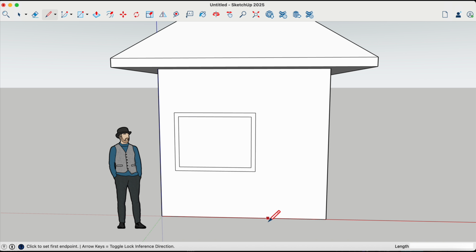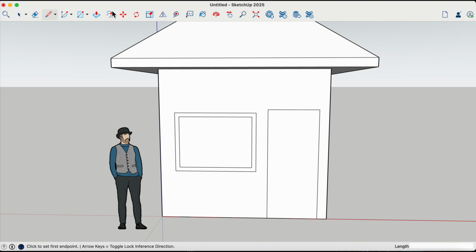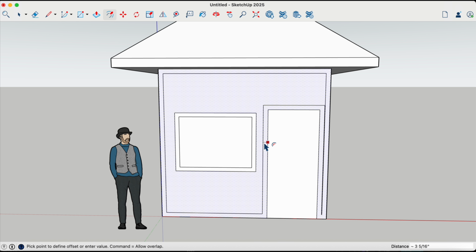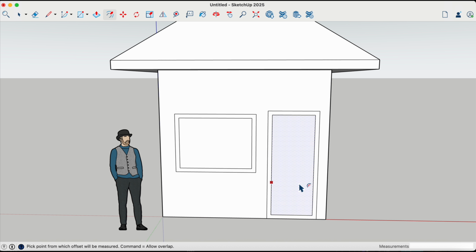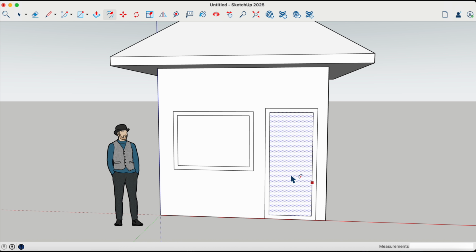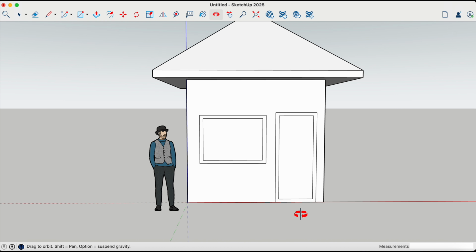Next, we can use our line tool, and we'll basically just draw a door. So obviously, our door, we'll make it 7 feet, and make it 3 feet. And this is going to be our door. Now, same thing that we just did, we can offset that line just to make it so that it has a bit of depth. And this is where you should be at.